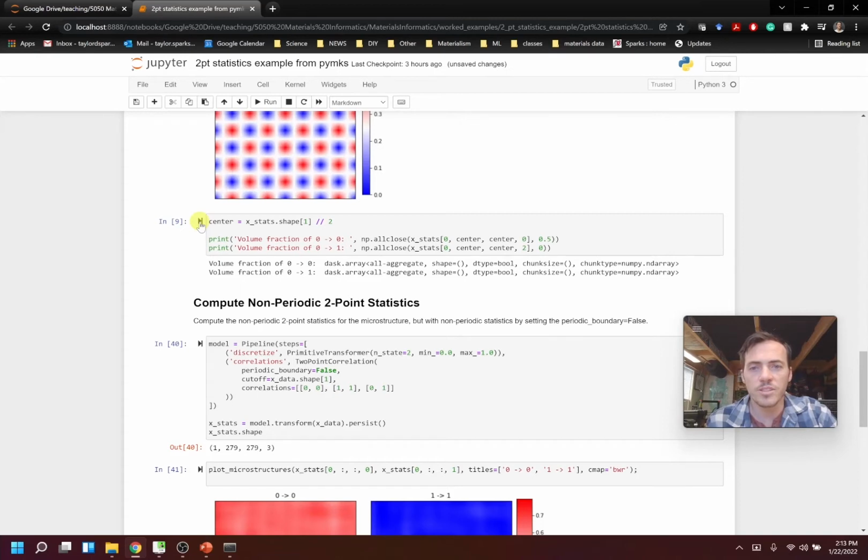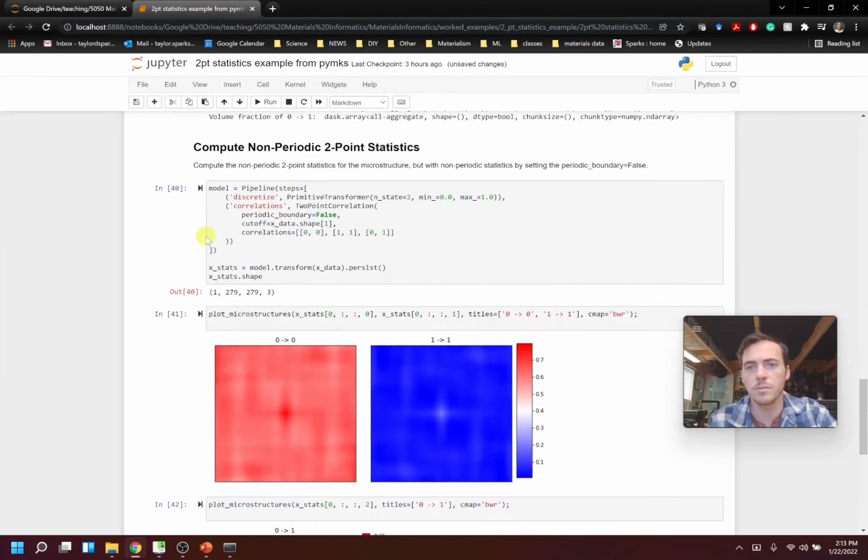Some of the things that are nice that it'll do is it will actually calculate the volume fraction of the different phases, right? They have some built-in tools for doing that, which is kind of nice. And this can also be done with non-periodic structures, right? So the checkerboard is periodic, but you could do it with something that was non-periodic.